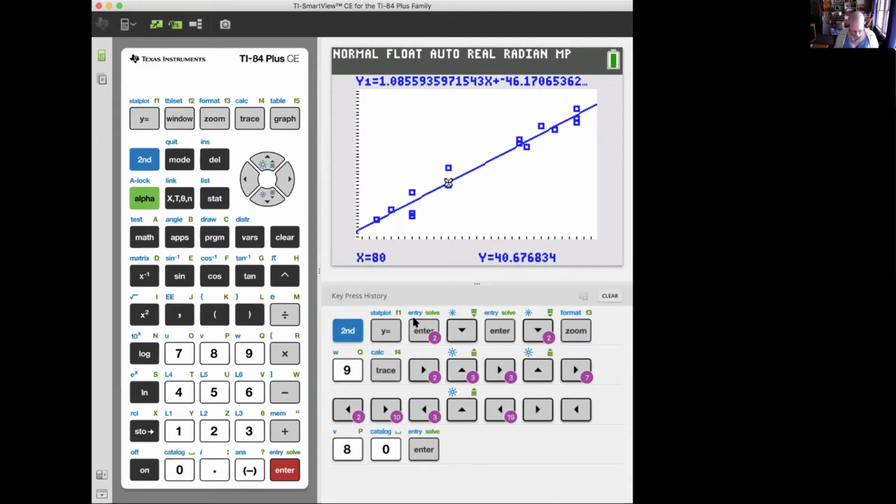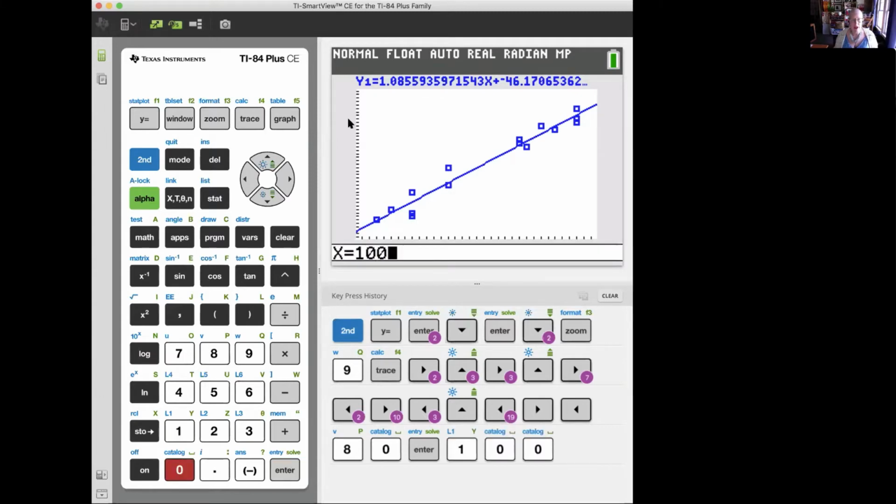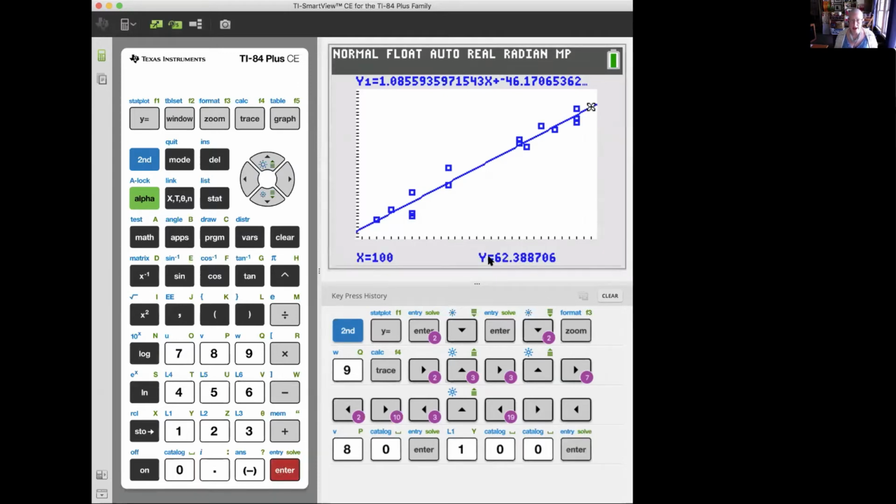Okay, and we can use this again for number 10. So we can press 100 and press enter again because we're here on the equation of the line, and it'll calculate for us. And you should have gotten 62.4 drinks. Okay, so our model predicted 62.4. But now let's do question 11.